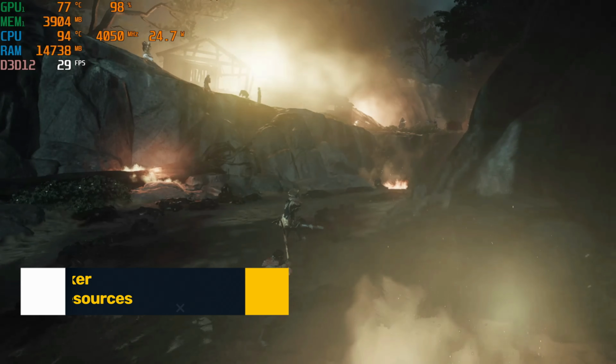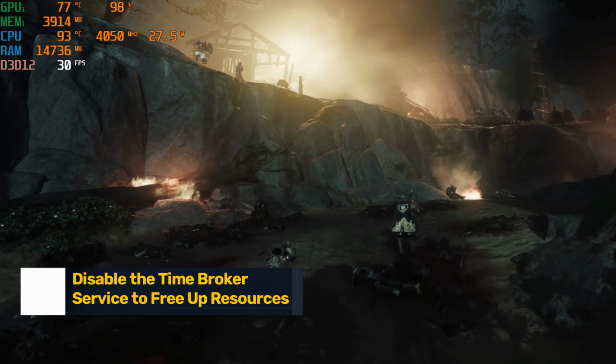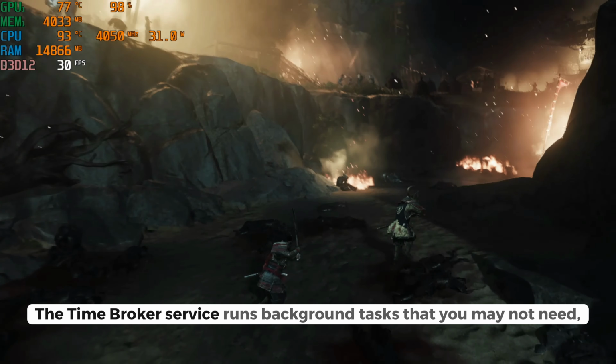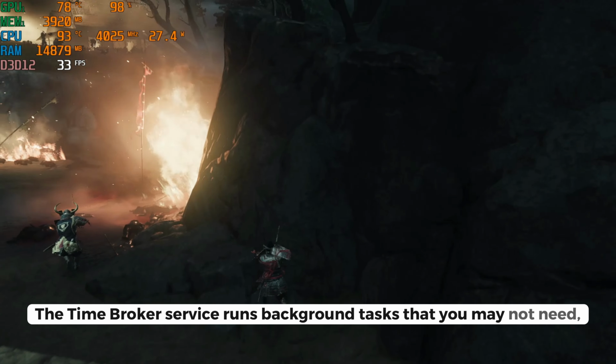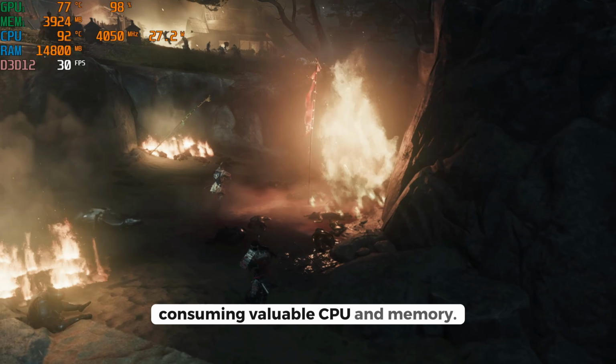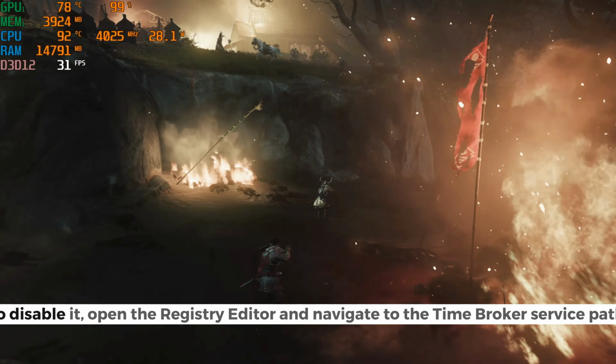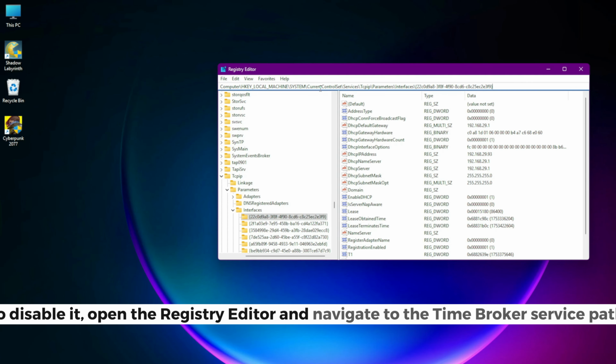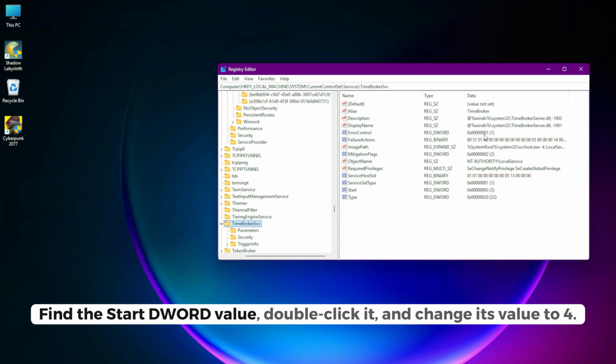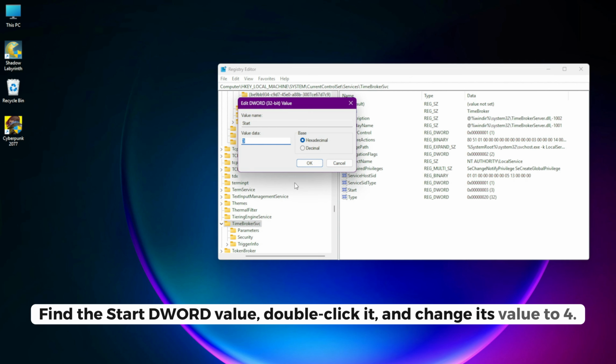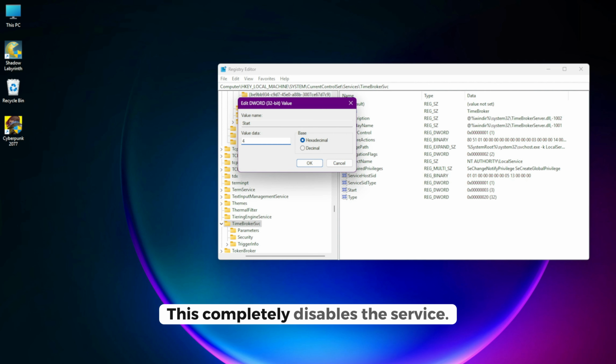Step 7. Disable the Time Broker service to free up resources. The Time Broker service runs background tasks that you may not need, consuming valuable CPU and memory. To disable it, open the Registry Editor and navigate to the Time Broker service path. Find the start DWORD value, double-click it, and change its value to 4. This completely disables the service. Restart your PC to finalize the change, which will stop unnecessary background activities and improve overall system performance.